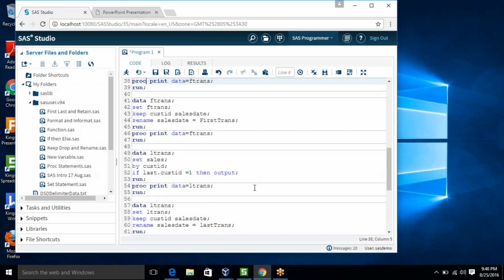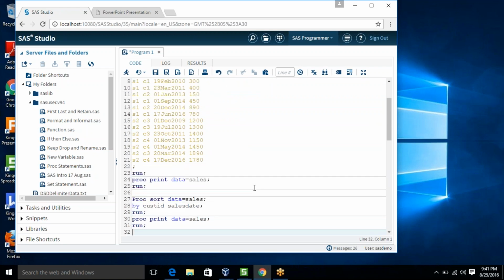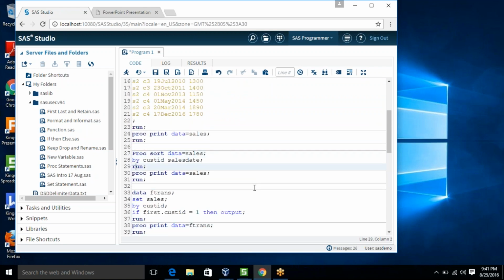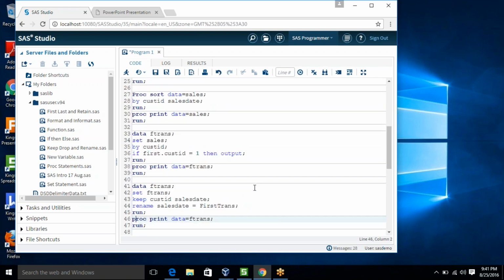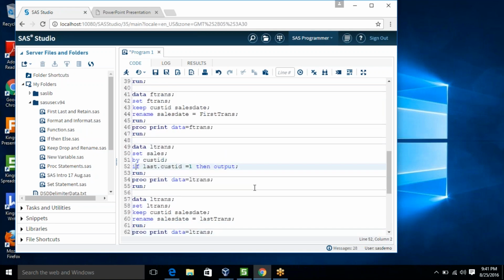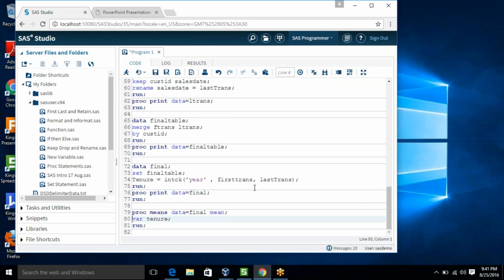So here you can see we use different procedures. I told you, for the informant we use proc sort. We use the first option. We use the keep and the rename option. Here you use the last option. Here we use the merge statement. Here we use the intck function. And here again we use proc means. And finally we are getting a small result.